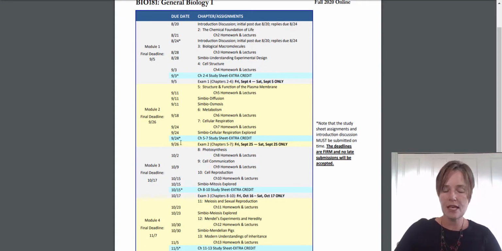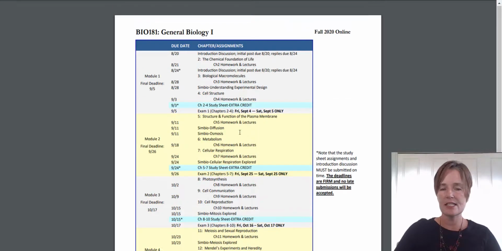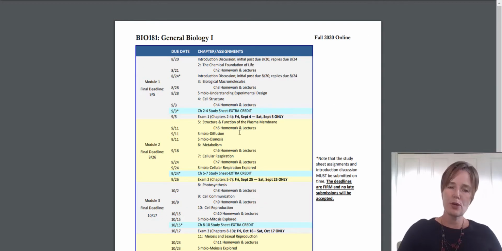Okay, same thing for all of the modules. Each assignment has a deadline. Then you have a final deadline, a last, absolute deadline when you can submit things for that particular section or module of the course. Okay, so you can see the schedule there. Again, I recommend that you print the schedule. I think that will be helpful to have posted somewhere.